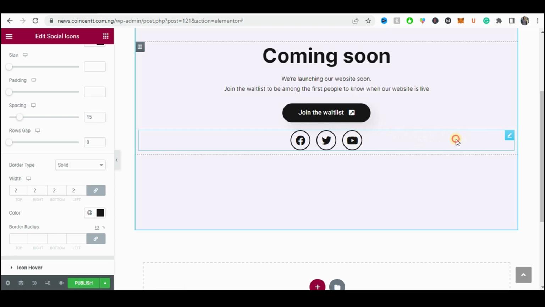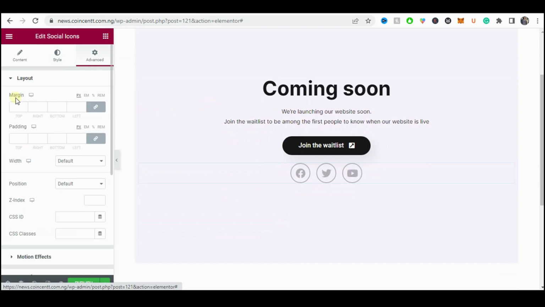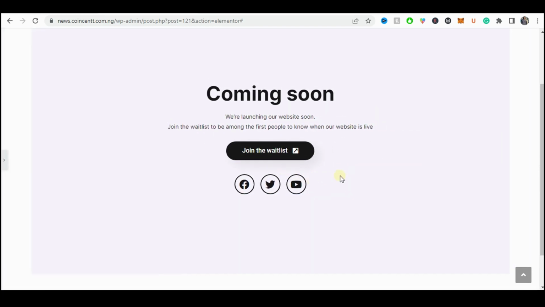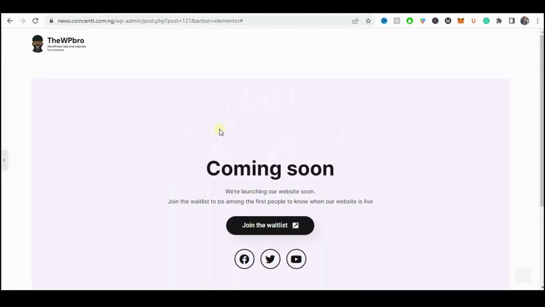So what we need to do now is to add margin. Come down to advanced, and under margin, let's add 15 to the top. All right, so it is looking exactly like our demo template. So let's remove the padding right now.